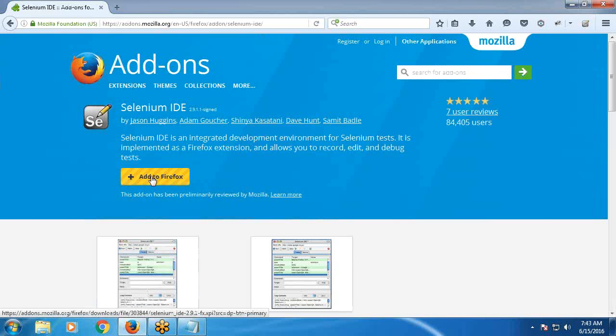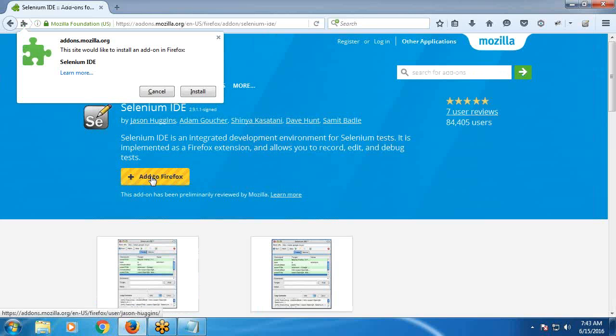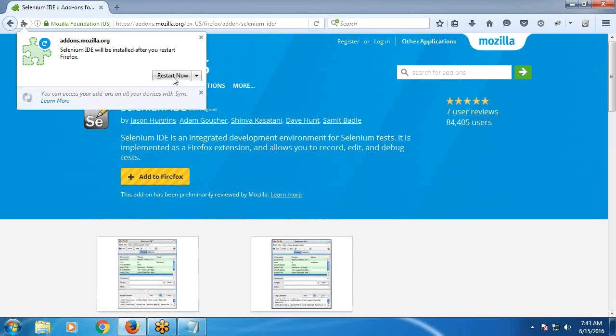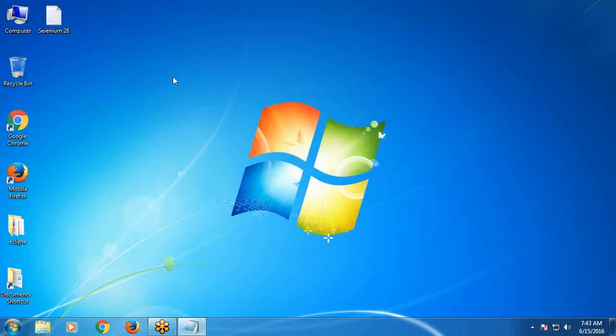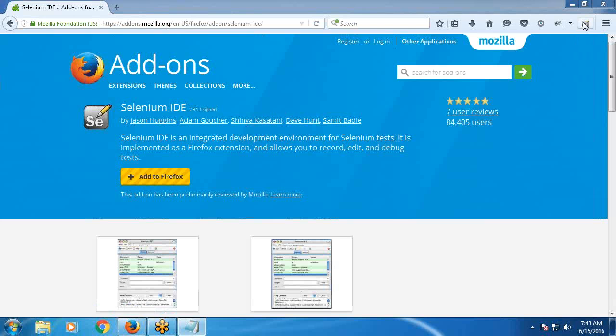Next, add to Firefox. Next, install. Next, restart now. Then you can get Selenium IDE.